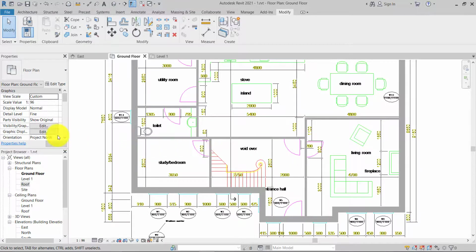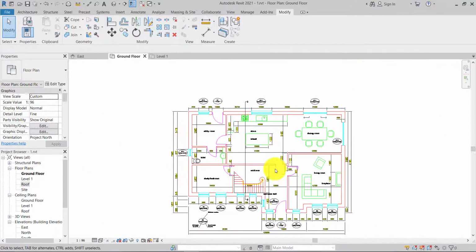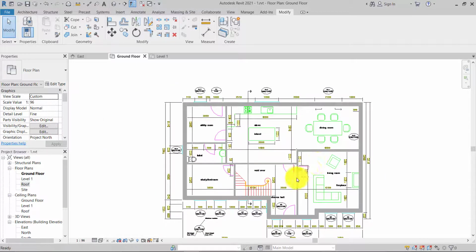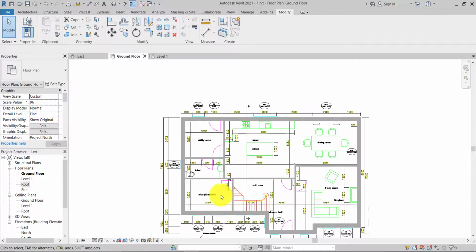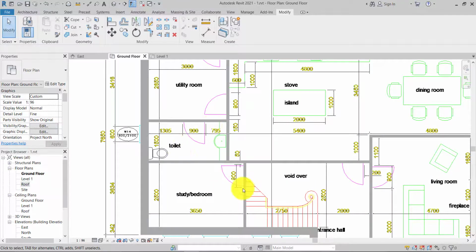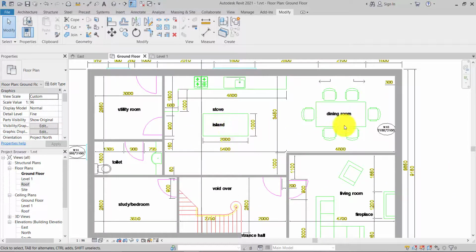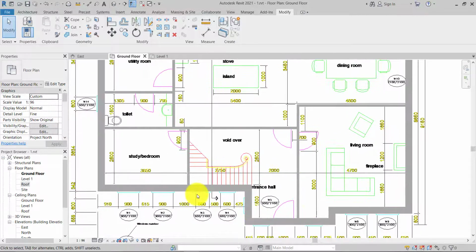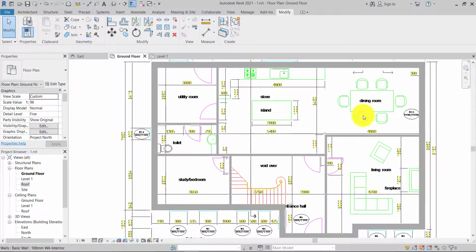Okay, so I'll just fast forward this video so that it won't take any time in this tutorial. As you can see here, I have created all the interior walls of this ground floor plan. The next thing I'm going to do is put in the doors and the windows and other interior families, like the dining table and the living room and everything like that. For this project, I'm just using the defaults given by Revit.